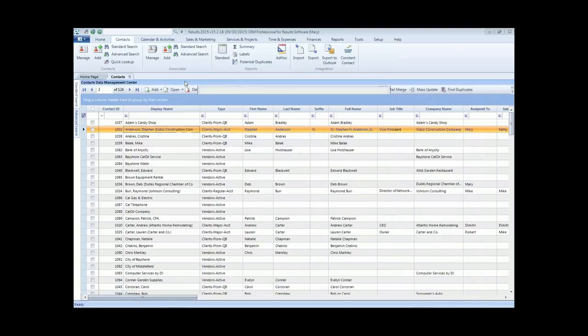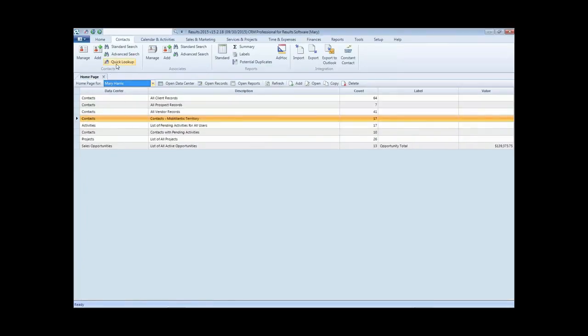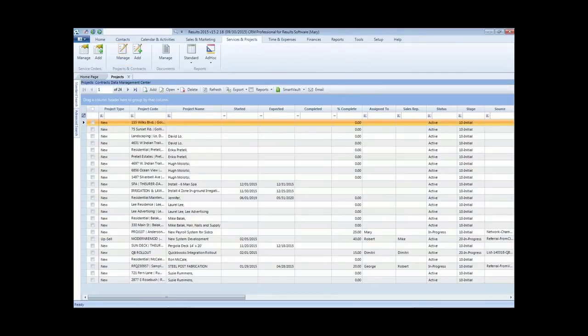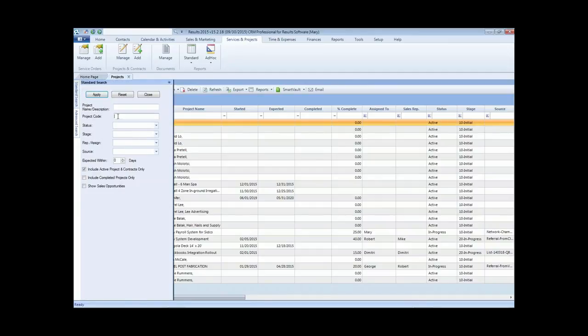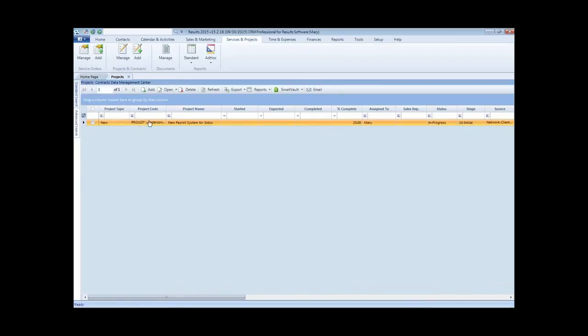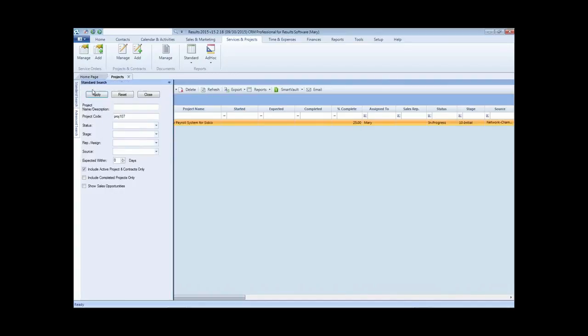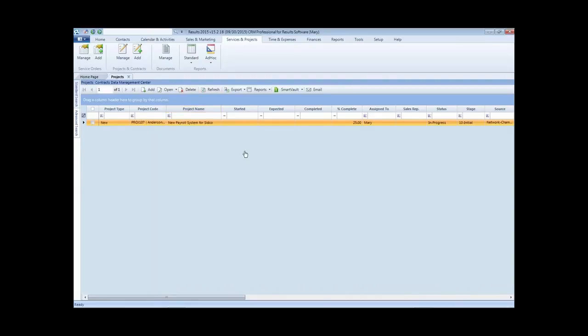I could not have come into context at all, but instead went to the main menu and told the system that I would like to work with services and projects. And from services and projects told it I would like to manage my projects. At this point, I have multiple ways of getting to the project that I'm interested in. I can go to the standard search and type in the project code. So maybe here I'll go in and type Proj 107 and I press apply and it's found the record for me. That's one approach.